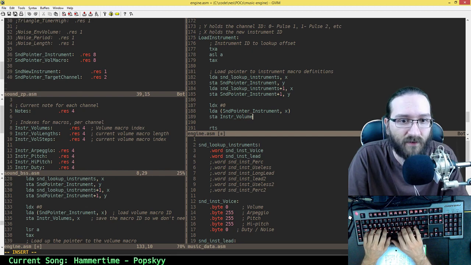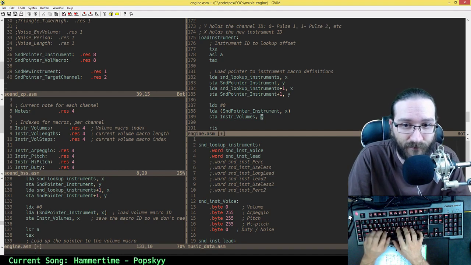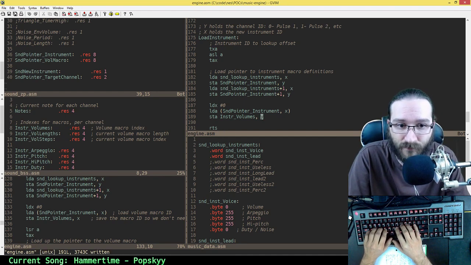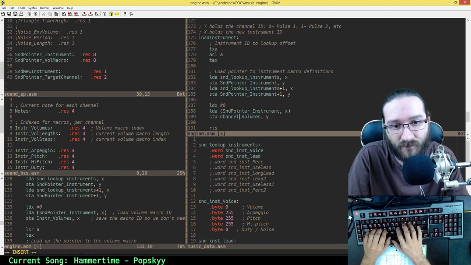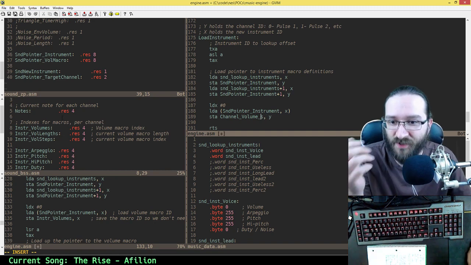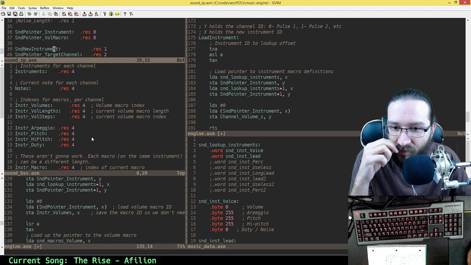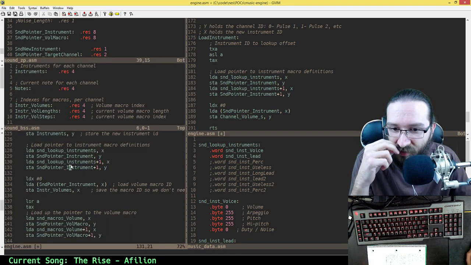Instrument volumes, but we're doing that at Y because Y is the channel ID. Even though it says, you know what, we're gonna make this channel volumes? Channel volume. What actually is this? Hang on. What actually is instrument volumes? What actually is that?